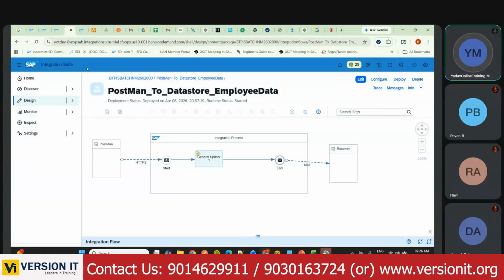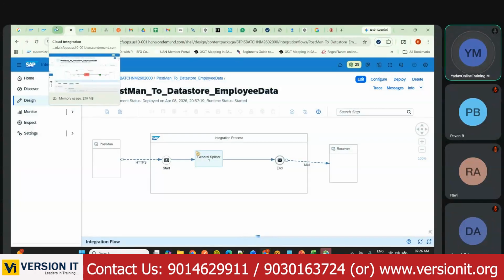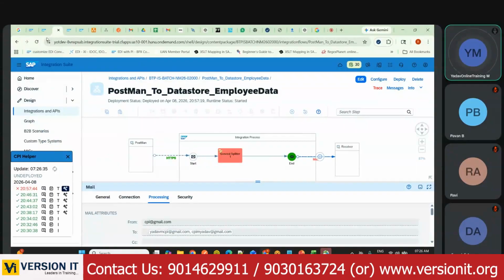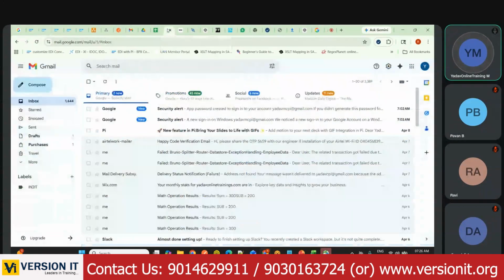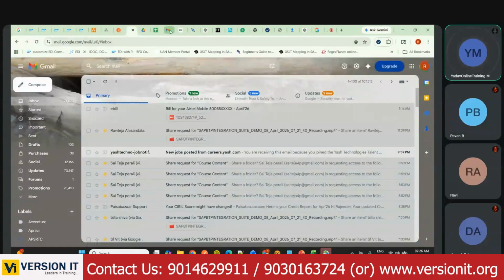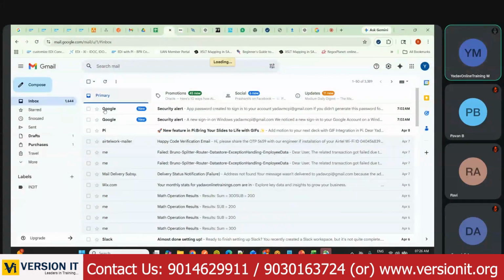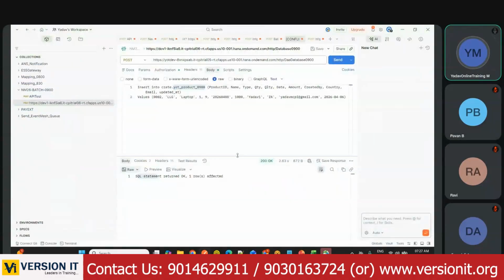You can check here also. See, the data is going from your Postman to the request reply, then the final response is sent to your mail also. Now see here, in this mail, where is that? You can see here. Have you received any email? No, maybe you haven't configured it there.